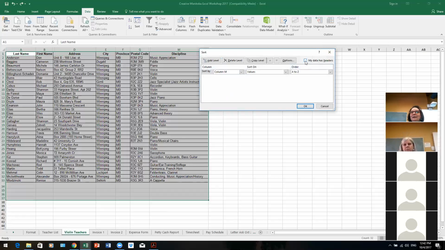If we unclick it, sometimes you may not have a title in that row. You may just have data in that row. So then it now says column M. It's not saying what my title is. It's saying I want to sort by column M. But this data has a row of headers. So it's said, okay, those are the headers. Now you can pick how you want to sort.